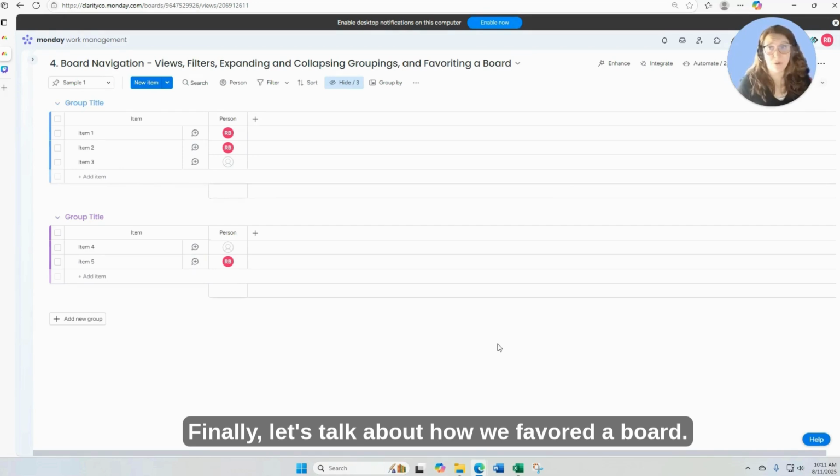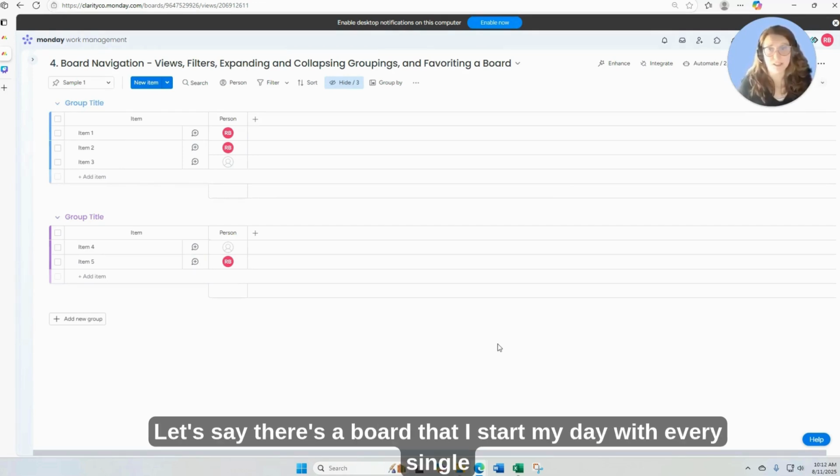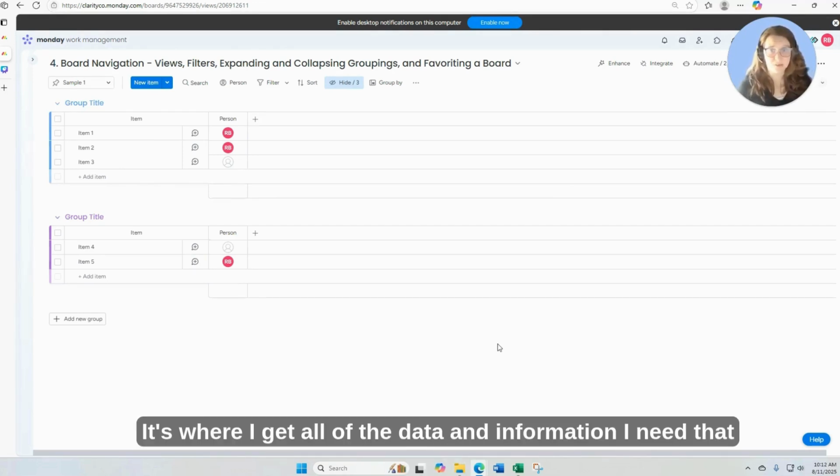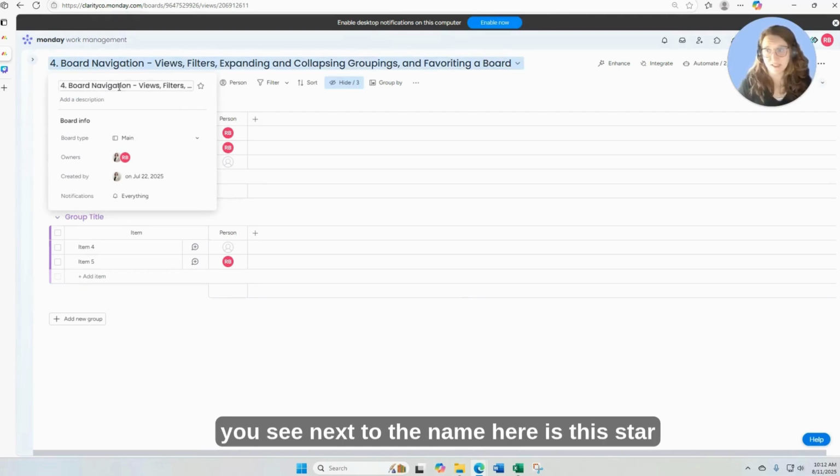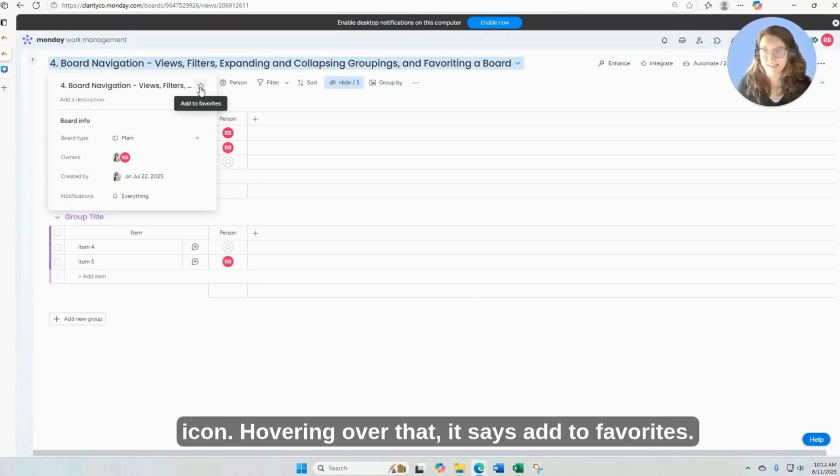Finally, let's talk about how we favorite a board. Let's say there's a board that I start my day with every single day. It's where I get all of the data and information I need that informs how the rest of my workday goes. I can click on the caret key here, and what you see next to the name here is this star icon. Hovering over that, it says add to favorites.